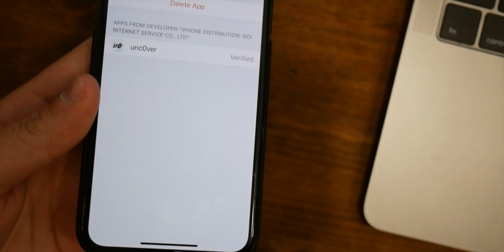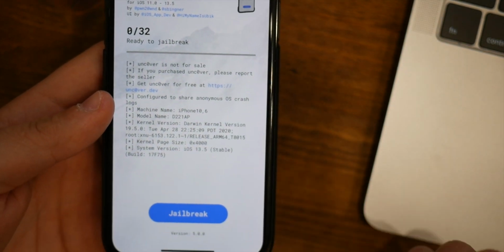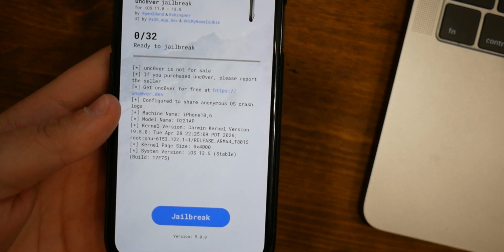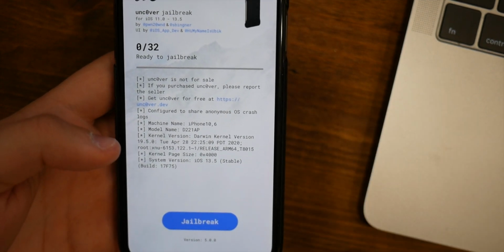Make sure you trust it before you open this app. And once you've done this, you can open up this app and then click on jailbreak. And of course in a few minutes, you will have your iPhone jailbroken. As easy as that. And that's pretty much it for today.